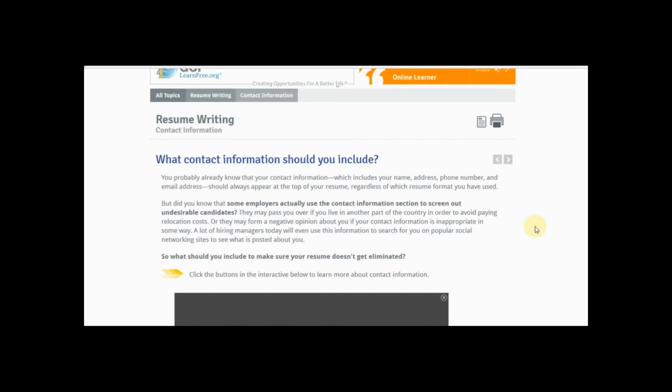Now, what contact information should you include? What are the essentials you need to include as your contact information? These are your name, your address, phone number, and email address. They should always appear on the top of your resume, regardless of which resume format you have used. Take note of that. But there are some advantages and disadvantages of indicating your contact information.